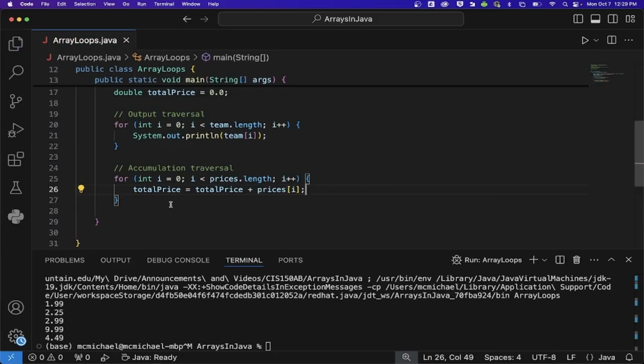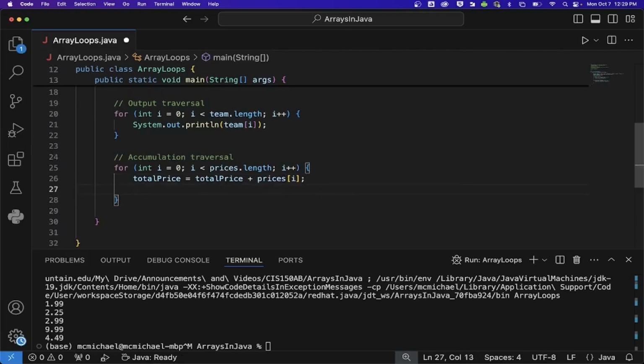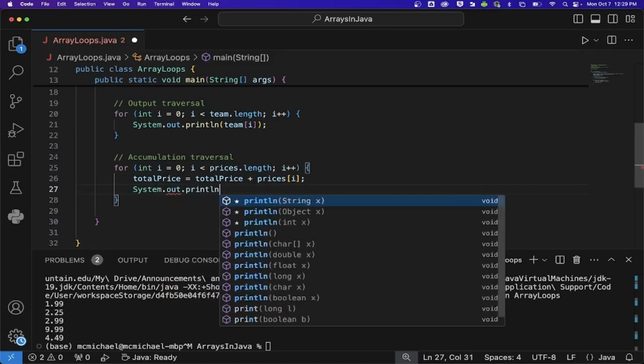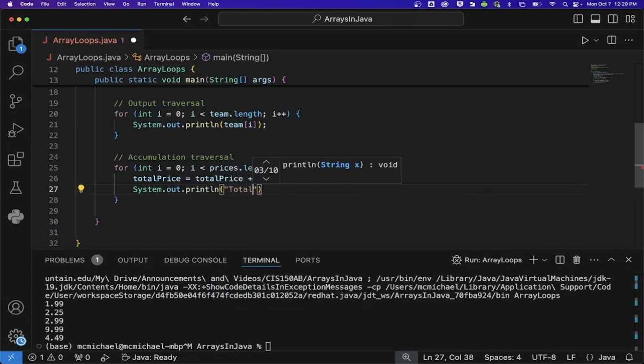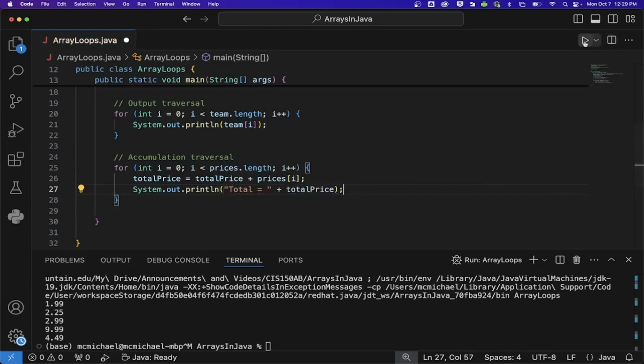Okay. And then this, we don't want to print it here because that's going to show us kind of the work in progress. Or we can do that just to see. It helps sort of illustrate what's going on. So I guess we might as well print that out. So I'm going to put "total =" plus total price. All right, let's go ahead and run this and see what we get.